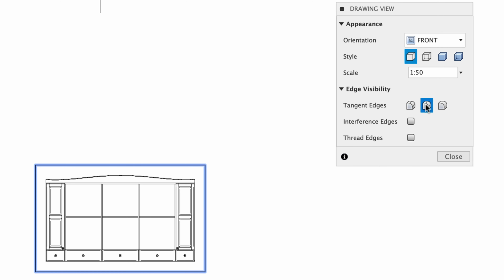I can have shortened ones which give me an illustration. I'm not sure we can just see that, it's just broken the lines up. Or I can turn them off completely and then it doesn't show me the raised panel. Again, depending on what you want to do, you may want to put tangent edges inside there. That will give us all the details of the raised panel.